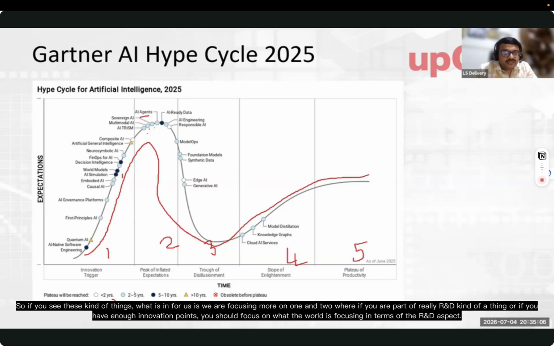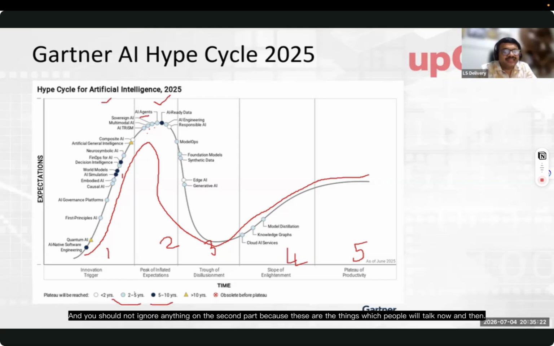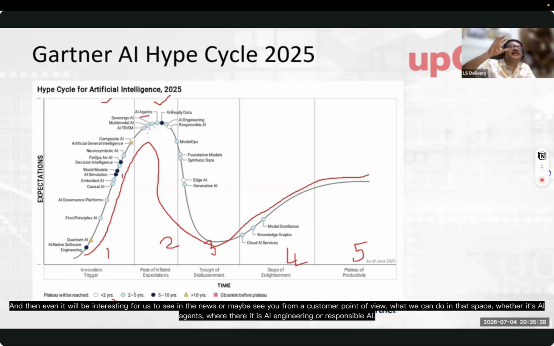So if you see these kinds of things, what is in it for us is we are focusing more on 1 and 2, where if you are part of R&D, or if you have enough innovation funds, you should focus on what the world is focusing on in terms of the R&D aspect. And you should not ignore anything on the second part, because these are the things which people will talk about now and then.